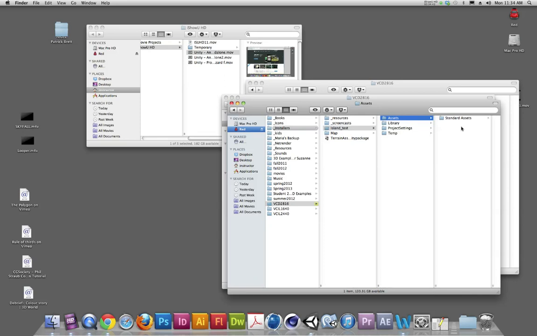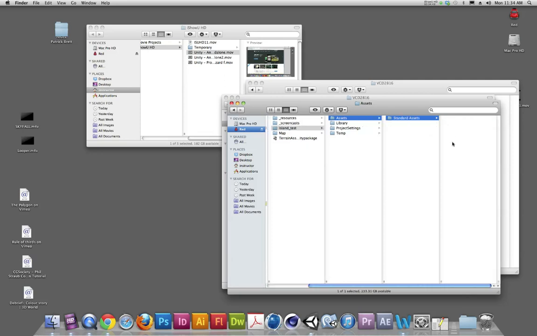The standard assets, these are all of the packages that I imported at the beginning of my project. If I look inside the standard assets, you can see that I have things like character controller, light cookies, skyboxes. These are all the things that we told Unity we wanted to utilize when we created the project.